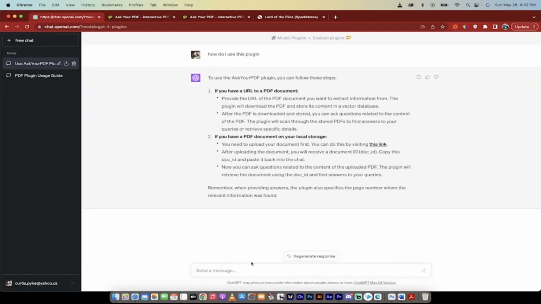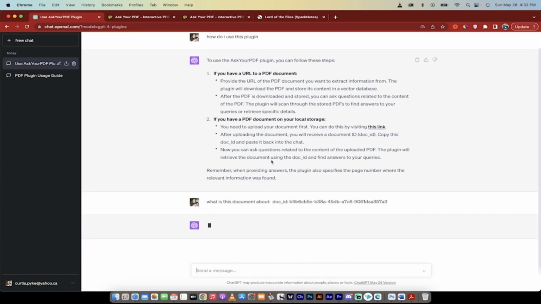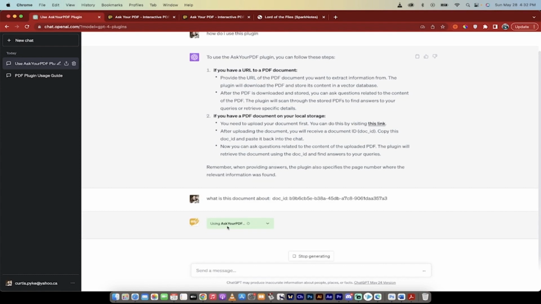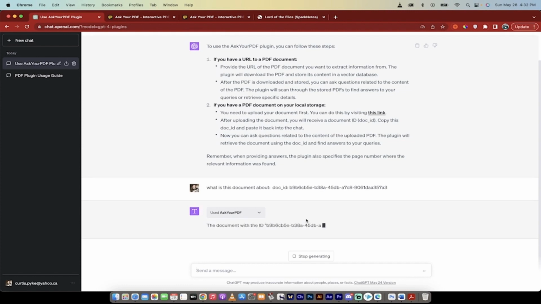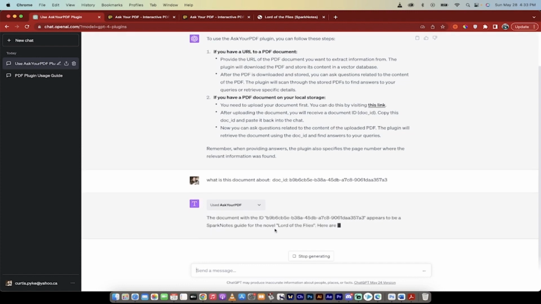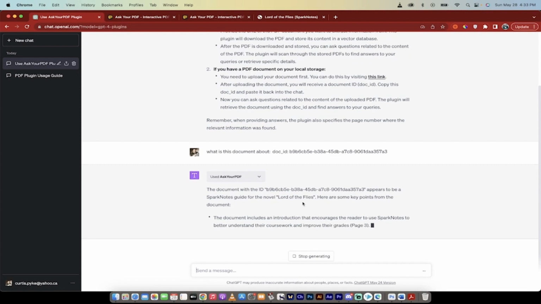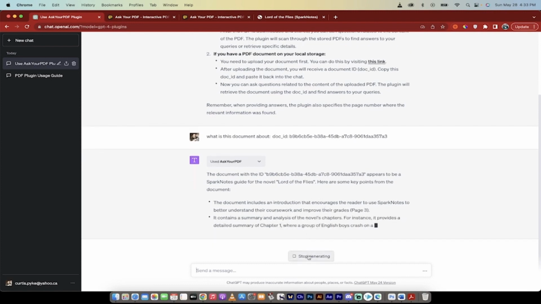And then that's it. So now what I'm going to do is write, what is this document about? And then I'm going to just copy and paste in that doc ID. And it's going to look through it. It's going to read it over. You'll see here that it's asking using AskYourPDF. And then bang, now it's going to chirp out exactly what it is. So here we go. It appears to be a Spark Notes guide for the novel Lord of the Flies. Here are some key points.